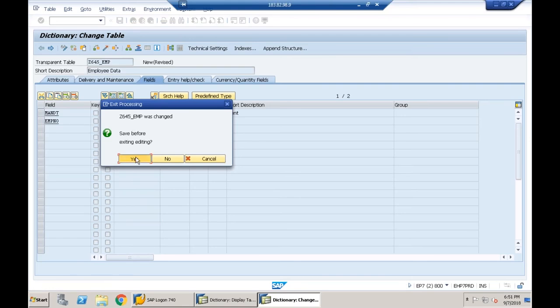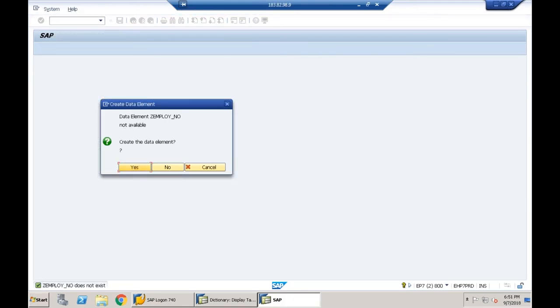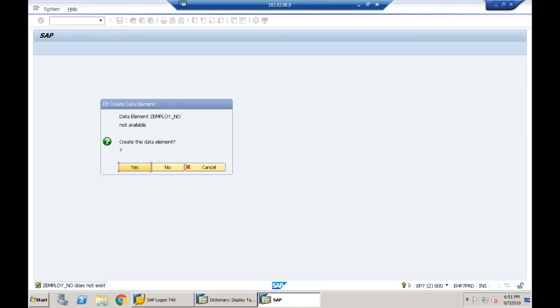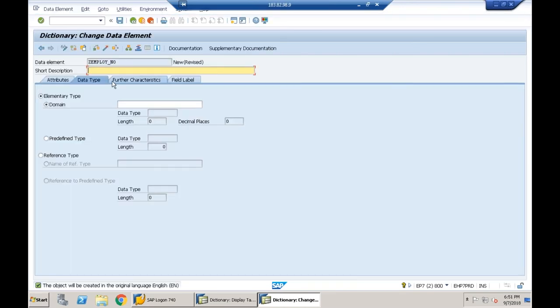Double click on the data element. Say yes. Data element is not available. Create the data element. Yes, I'll create the data element. Short description. I'll give a description as something. Employee number, any description. Done.